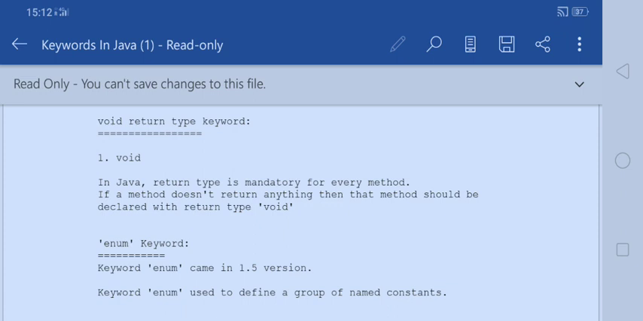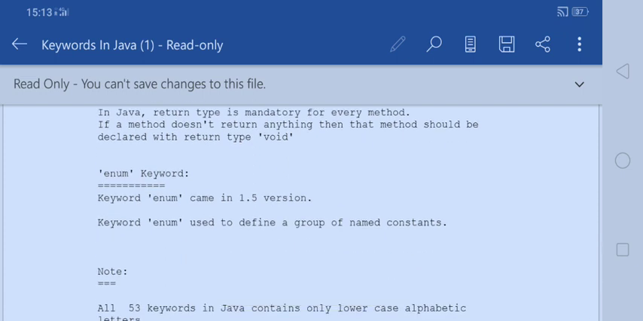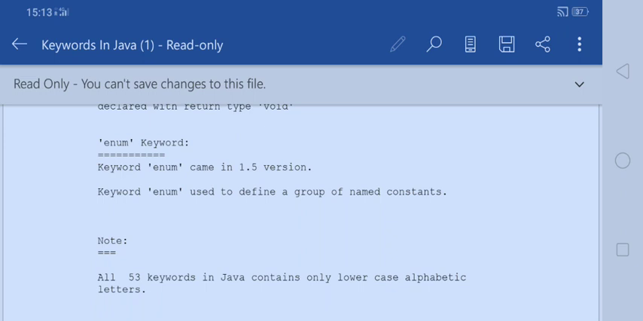Next, the void return type keyword. In Java, for every method, a return type is mandatory. If a method doesn't return anything, then that method should be declared with the return type void. So for that we use the keyword void. Next, we have the enum keyword in Java. It came in version 1.5. The keyword enum is used to define a group of named constants. So totally 53 keywords we have covered.